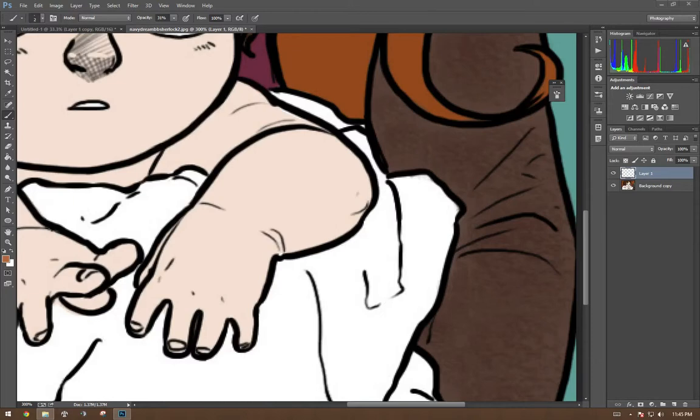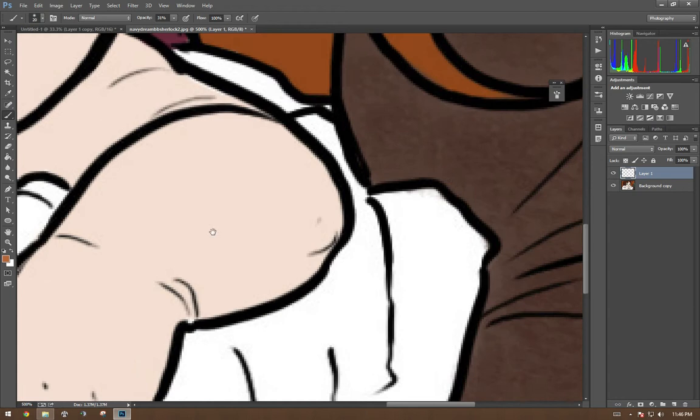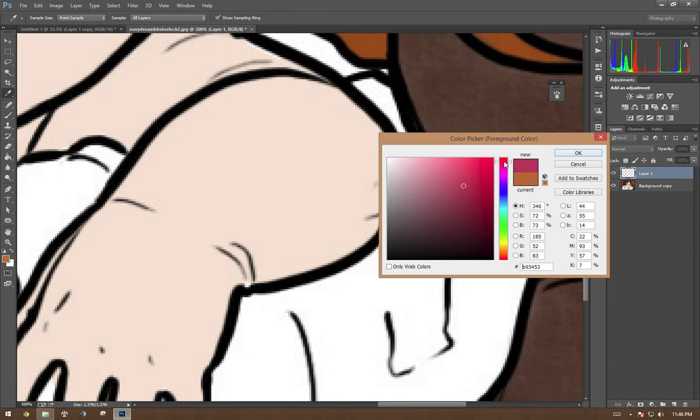Okay, let's see what we can do with this thing. All right, we're gonna add some color here and try some blending. Let's see this one, I'm gonna go a little warmer. Let's see how that works.